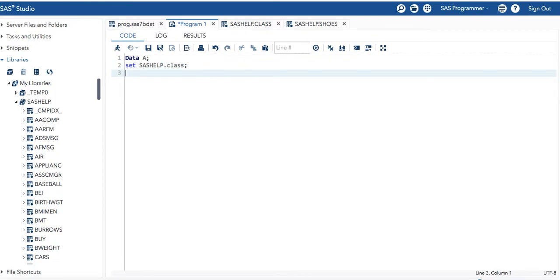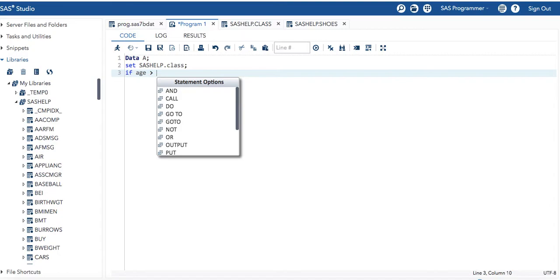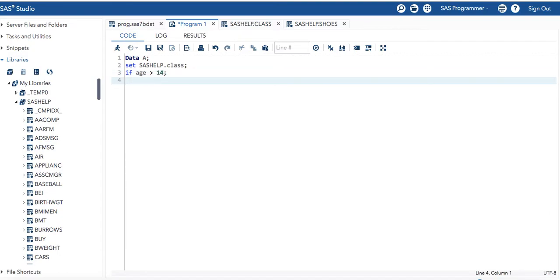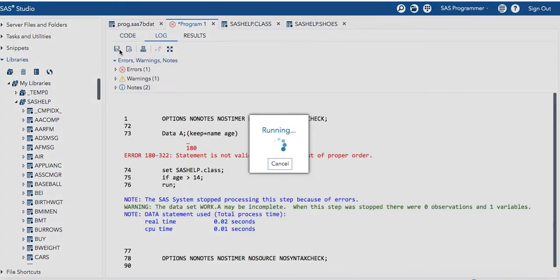So I'm putting one condition saying that if age is greater than say 14 and then run. Also I would like to keep only two columns in my new dataset, that is name and age. Let's run it and see what happens.